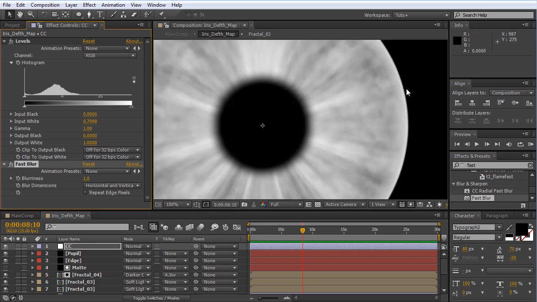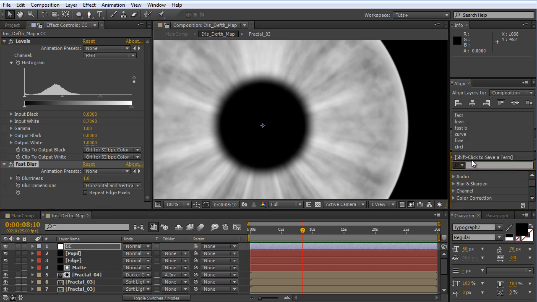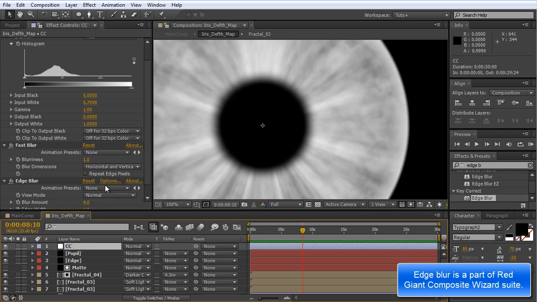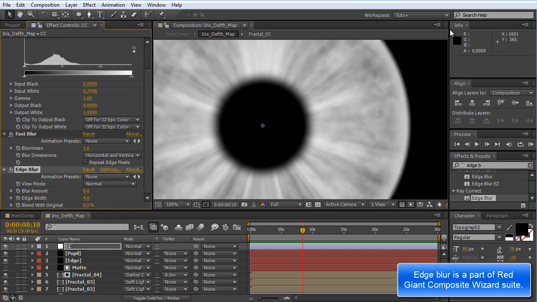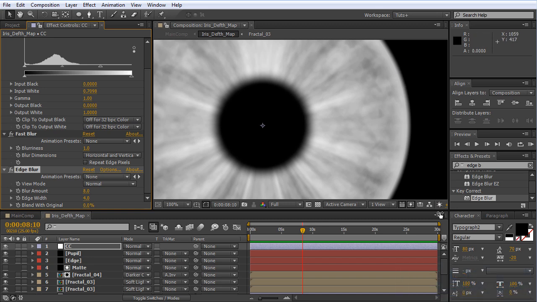And I would also like to blur out a bit more the edges. So I will add an effect called edge blur. We'll set the blur amount to 8. So we get a nice blur only on the edges.